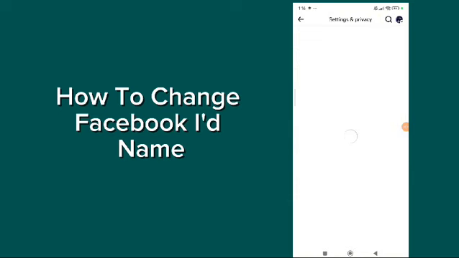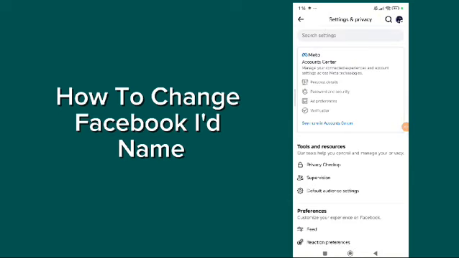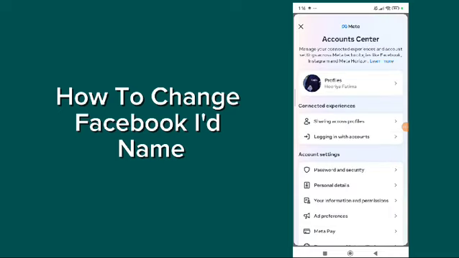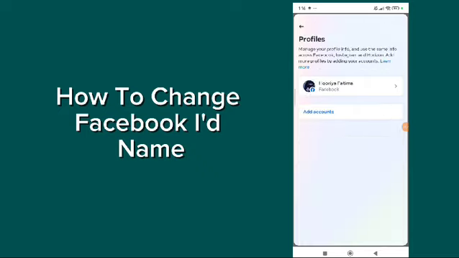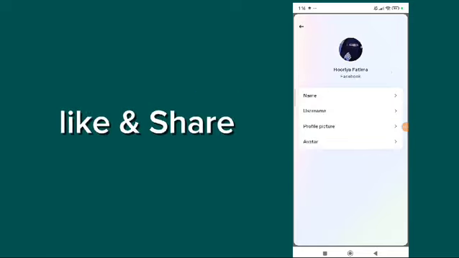Then click on settings. After that, click on personal details. So now click on profile. After that, again click on your name. Then here you have to click on name.